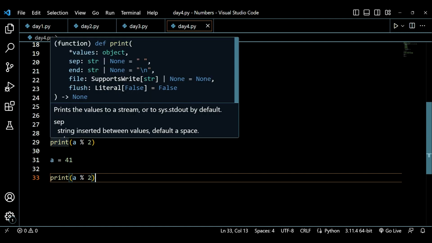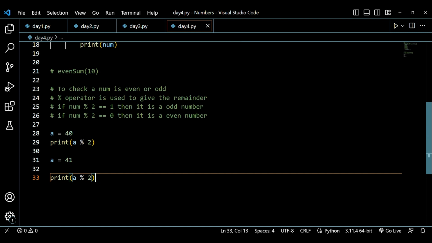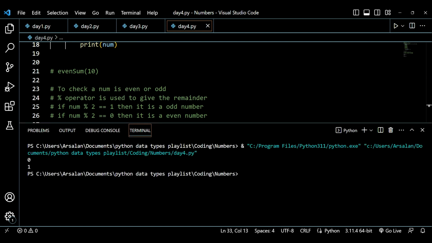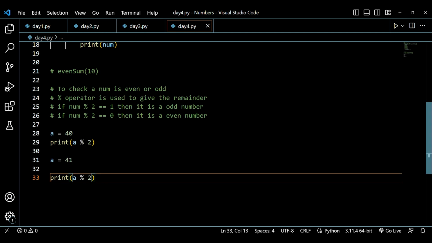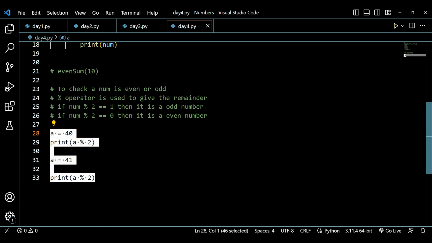So first I divide 40 by 2, that is 40 mod 2, and then 41 mod 2. So let's see. See, it's giving me 0 and 1. So we can conclude from here that if the remainder is 1, then it's an odd number, and if we divide by 2 and the remainder is 0, it's an even number. So that's how it is. I can just remove it or comment it out here.